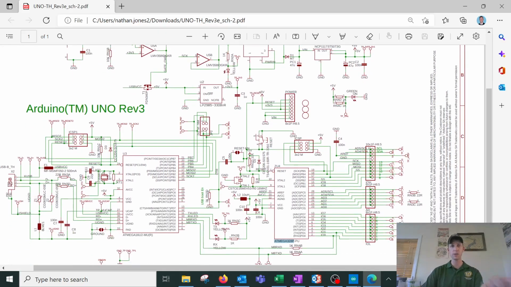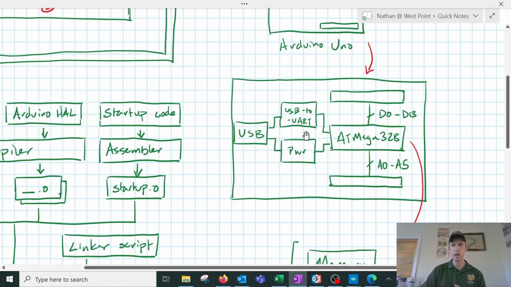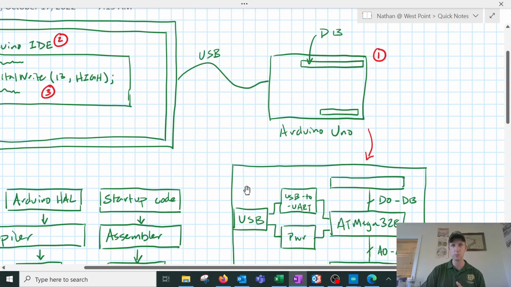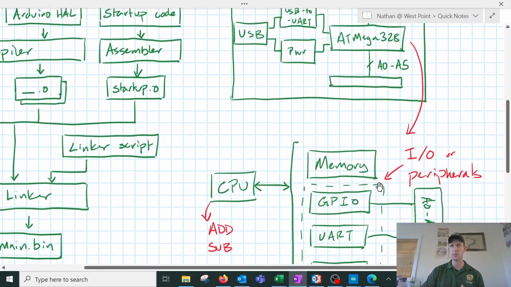So we can see on the schematic those are the three big portions on this development board. When we are programming this thing, we're programming it through the USB to UART, and then this microcontroller is connected to these pin headers and it's doing something useful for us. All right, so then let's take a look at this microcontroller, the ATmega 328.